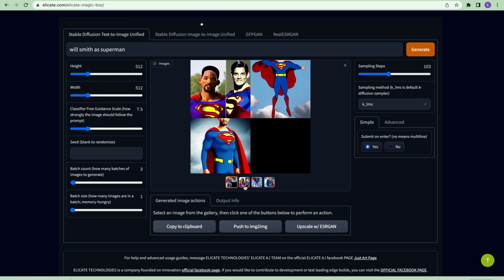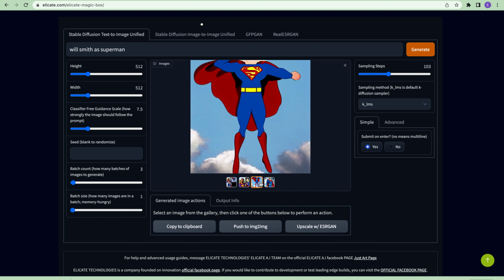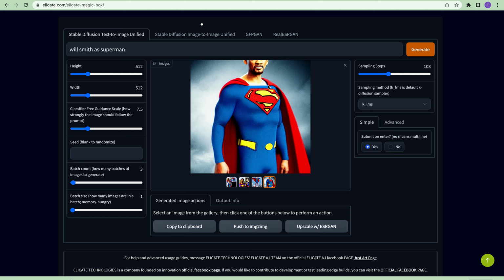Wow, beautiful. We have Will Smith right here, obviously with the original Superman. I think they're fighting. I don't know who that is, he's out of the frame. And then we have Will Smith, obviously, but it's cropped out. But that's how good this is.